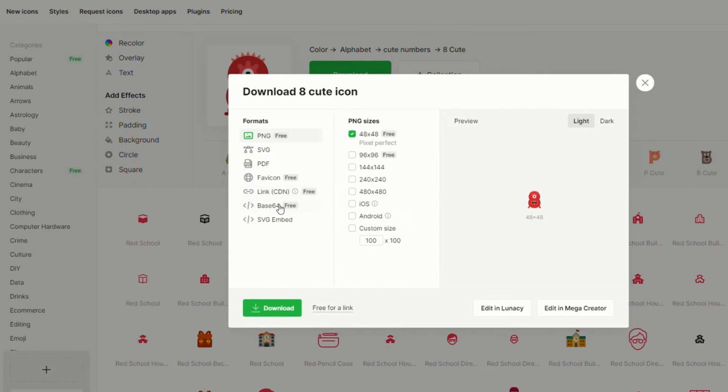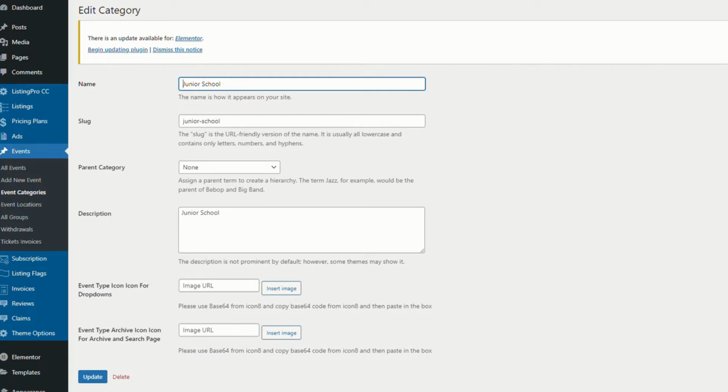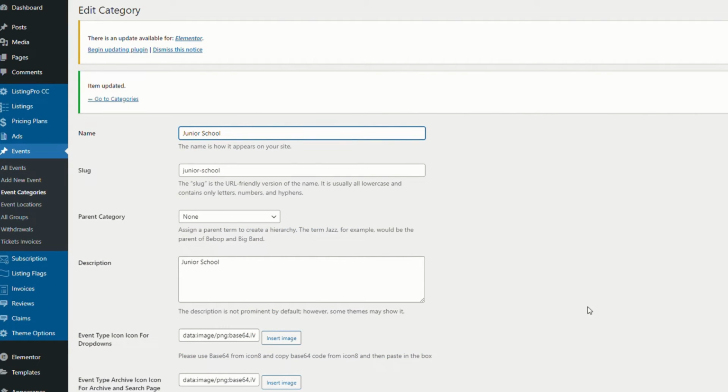And we go to download, and then you just click on base 64, and then we get all this stuff here that looks kind of interesting, and we just hit copy, and then we go back to our admin panel, and we're just going to paste that in here. Now, important step here, you've just got to get rid of the quote marks, and then at the very start get rid of everything up until it says data, and the same again here. I'm going to use the same icon for both, so I've just pasted that in this one as well. And then if we go update, all right, so that's done.